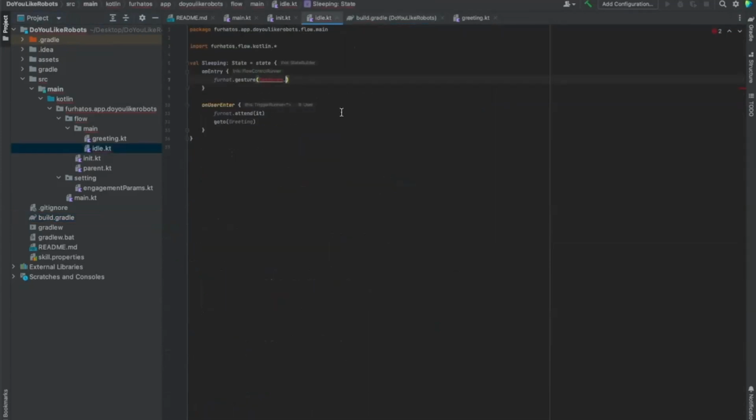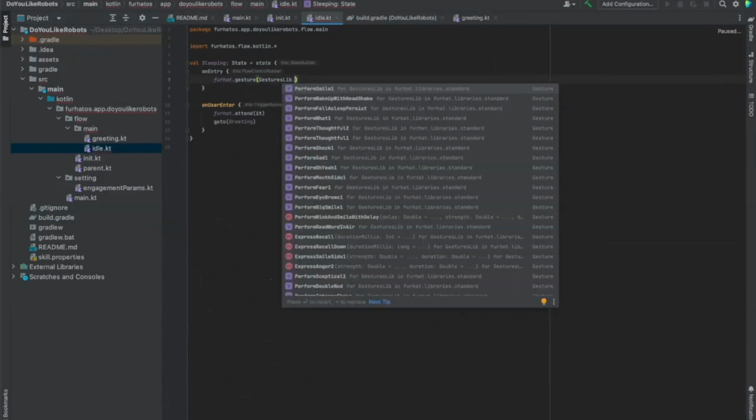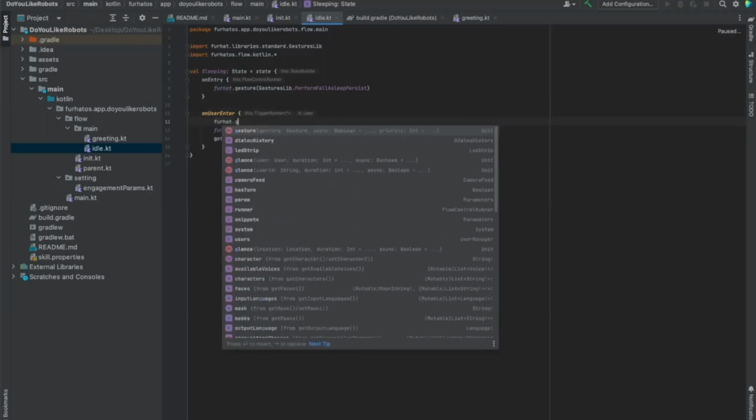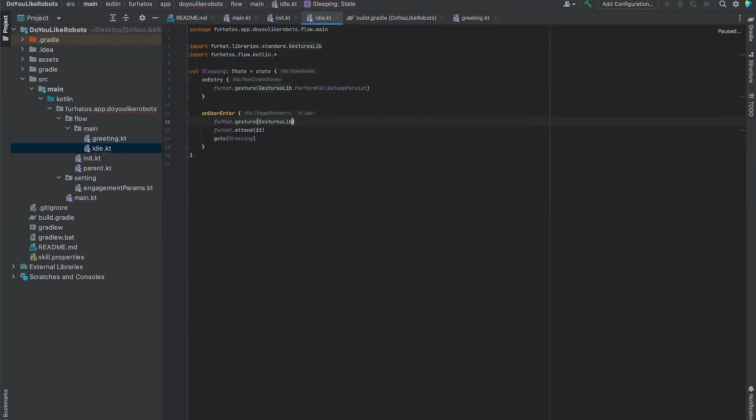So let's try that out. Me knowing the gestures in the asset collection are called gestures lib, if we simply type gestures lib, now we have a new collection of gestures to choose from. And I of course know that in here we have one that's called perform fall asleep. So the robot will put its head down, close its eyes, and remain closed. And we have a similar gesture in the gestures lib library from the asset collection for waking up with a nice wake up gesture. So let's use that one.